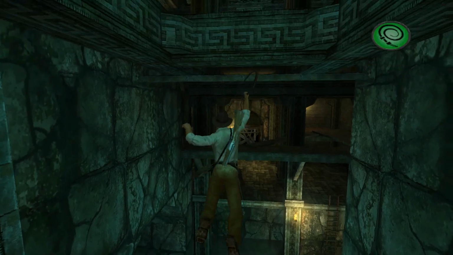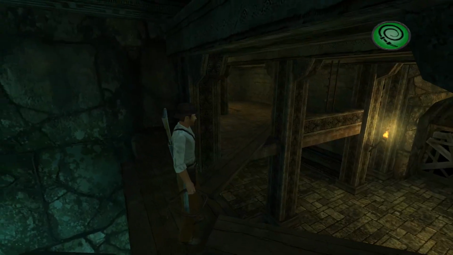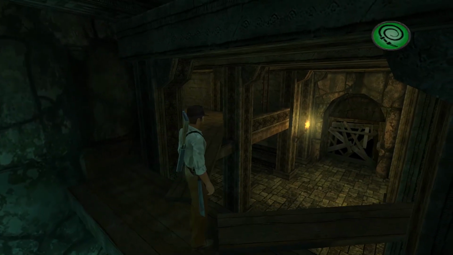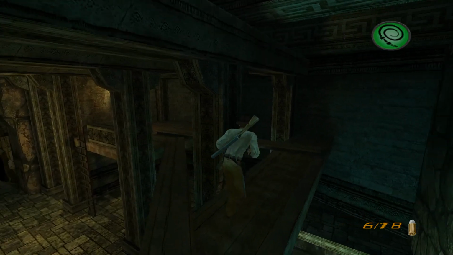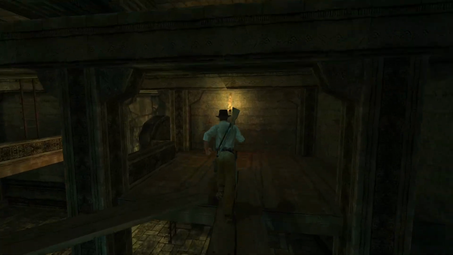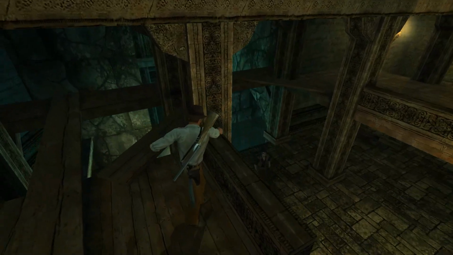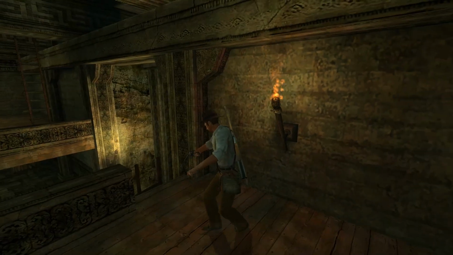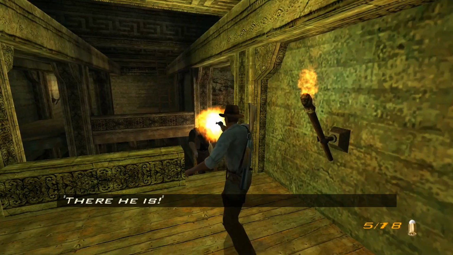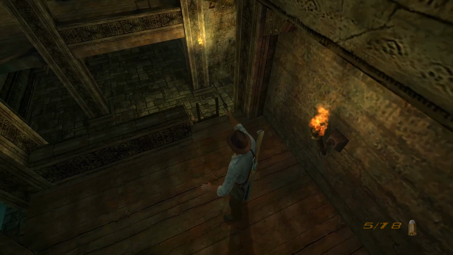Right, get this out. Swing across. I think there's a guy down there. There he is. Just saw you. Now, I've got a fair amount of ammo in the old revolver, so I can probably afford to be a little profligate with it. Oh, there you are. He's actually looking up at me. I don't think he's realised I'm here. Oh god, is he coming up to me? There he is. Get out.